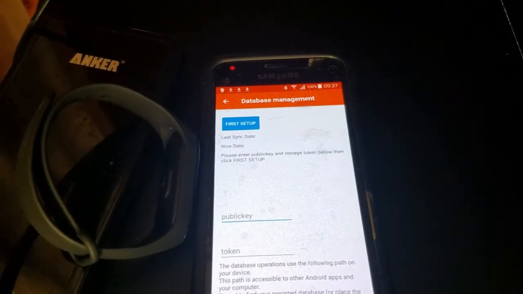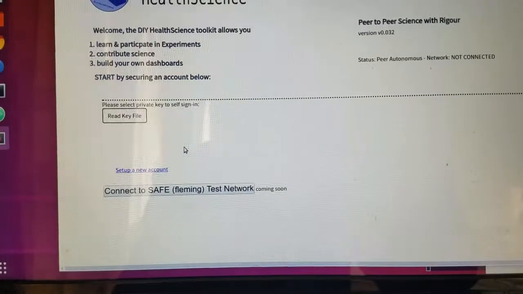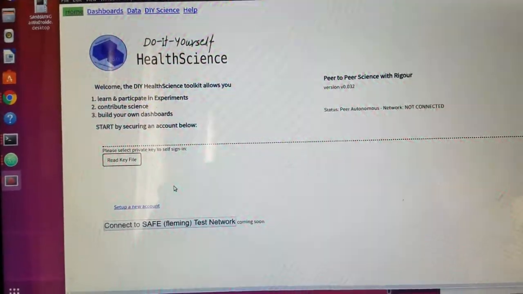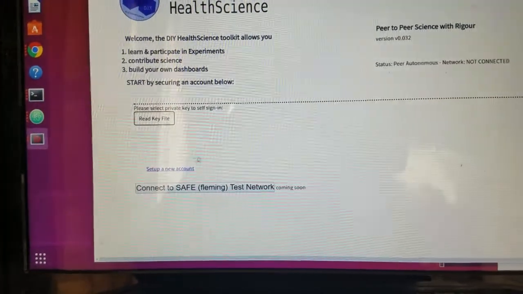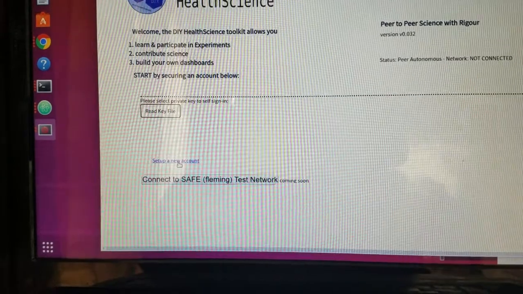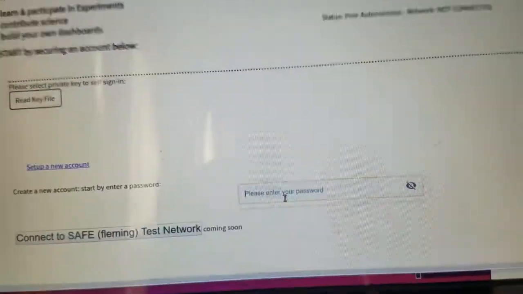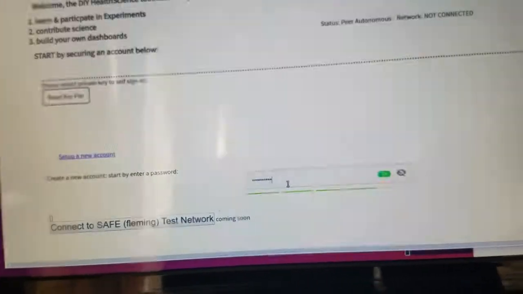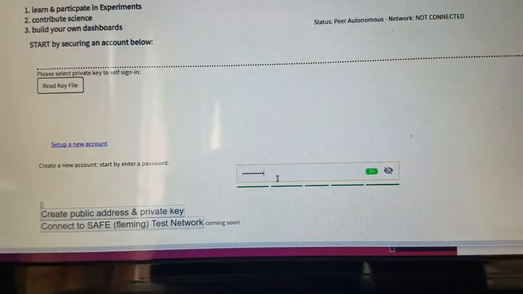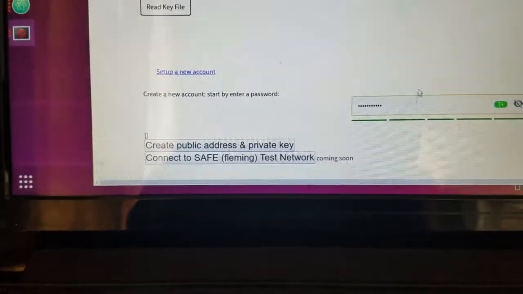And it asks for your public key and your token. And from the DIY Science Toolkit, this is where this happens. So we have our DIY Health Science Toolkit, and as a first time user, we can create a new account. So this is dependent on the length and security of your password, and you can see once it hits that minimum, you can now create your public-private key pair.